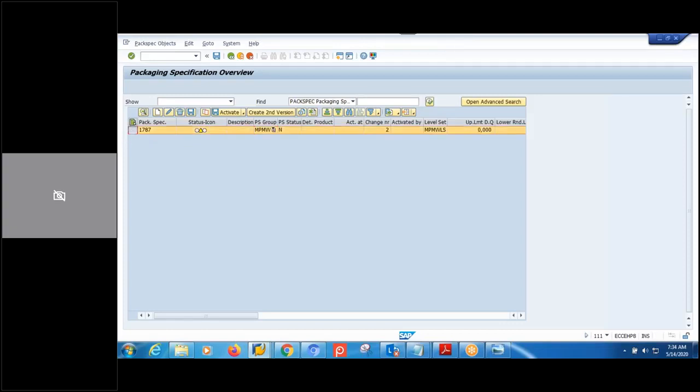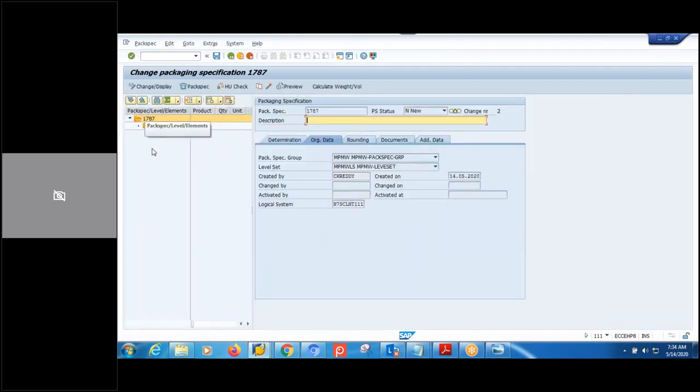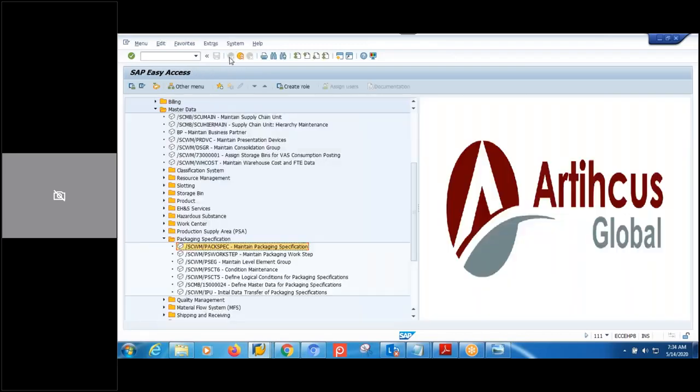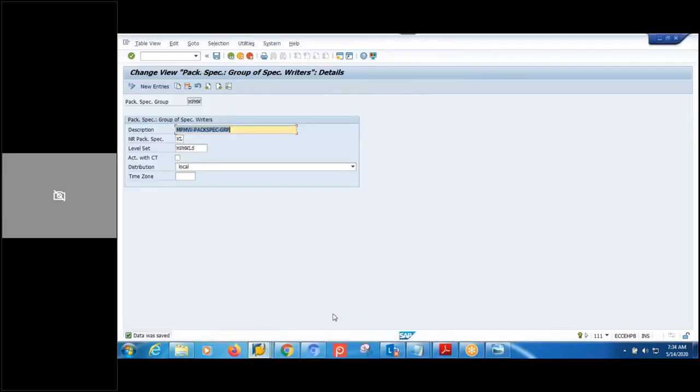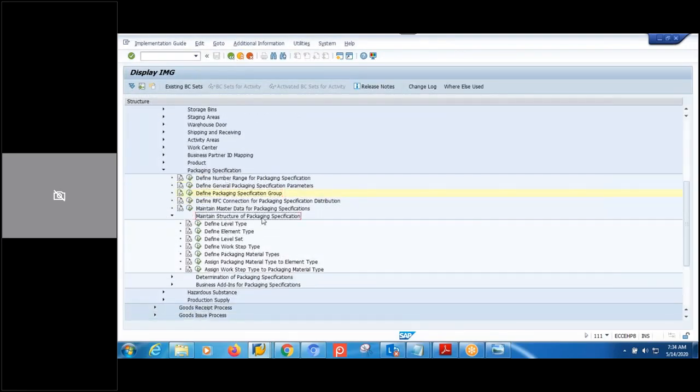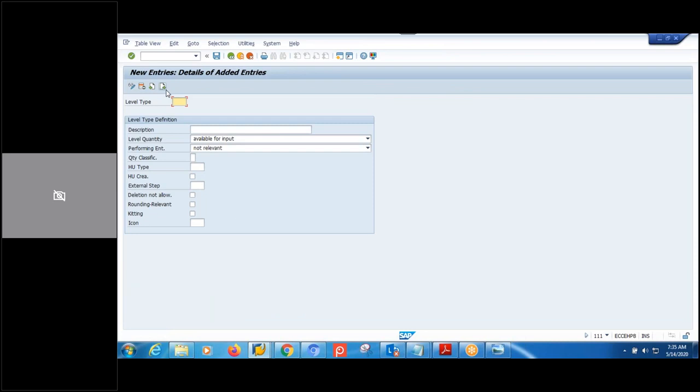Say here, level set. Go to here. Say here, there are no levels; it is an empty level set. Now I'm going to create some levels within that level set. Again, go to maintain structure of packaging specification. Define level type. What type of level is it? Go to here. New.